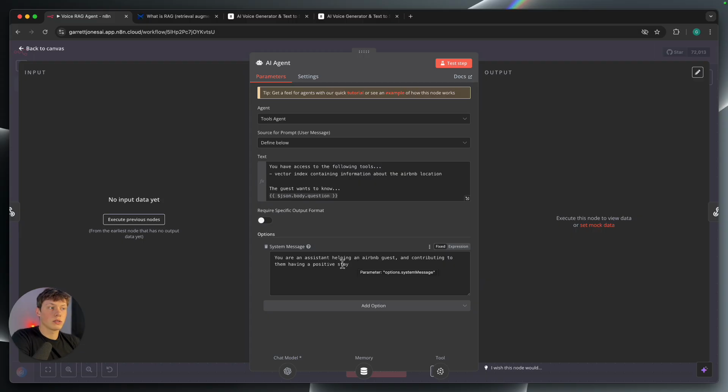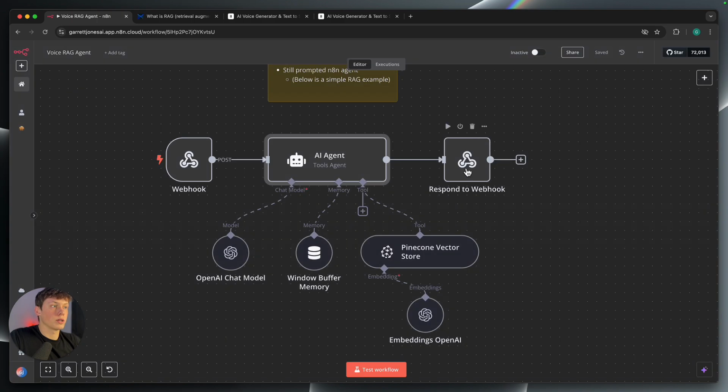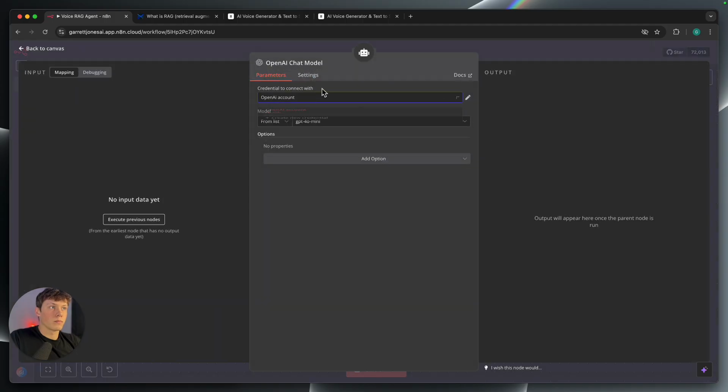Pretty simple system message down here. We're just saying you're an assistant helping Airbnb guests, contributing to them having a positive stay. Nothing too complicated. You can edit this depending on what you're using this for. Next, we are using OpenAI chat model. I'll walk you through creating and connecting your account here really quickly.